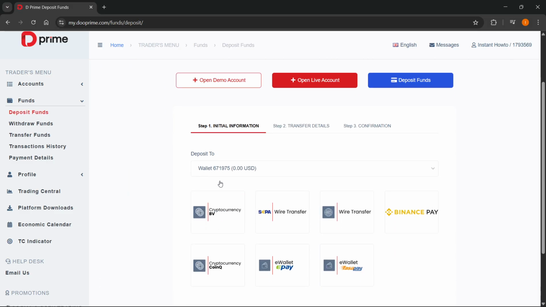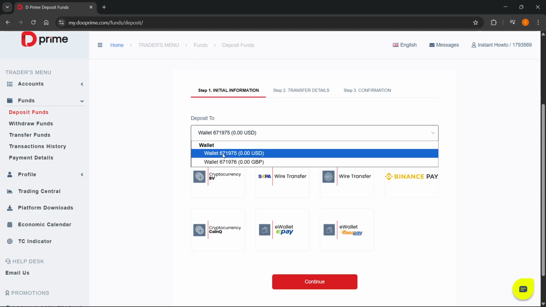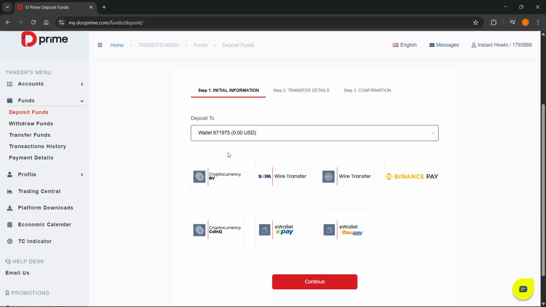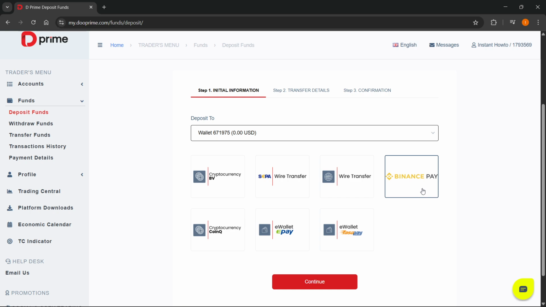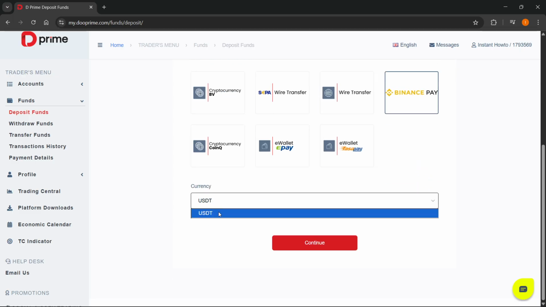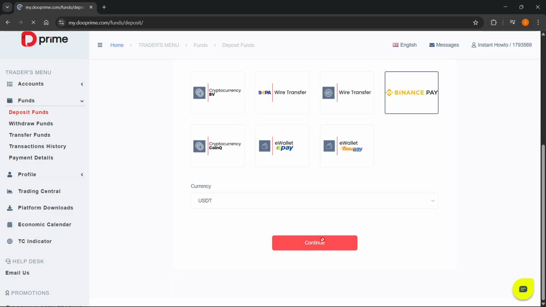In here, you'll have to first put in your initial info, and this is your deposit wallet. So I'm going to select this wallet of mine over here, and then you have to select Binance Pay as the type of deposit over here, because that way you'll be able to deposit from Binance. Click on Binance Pay as the currency. You want to select whatever you want. I'm going to do USDT and press continue.